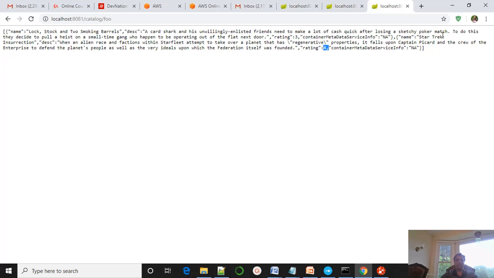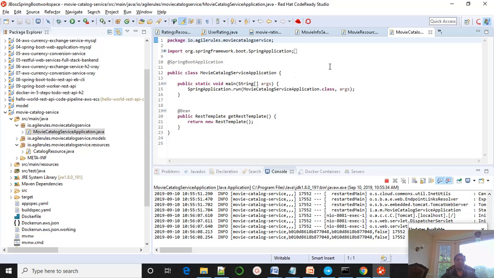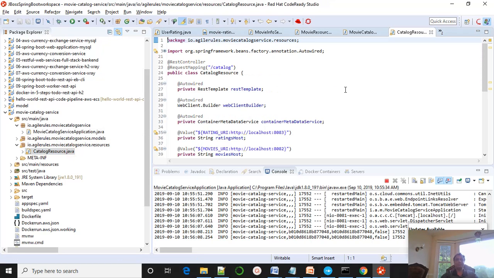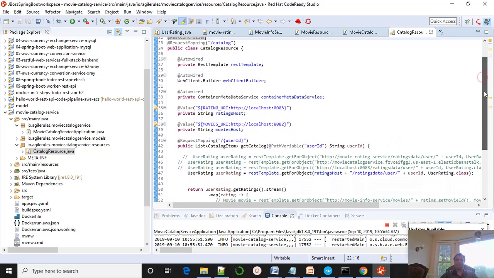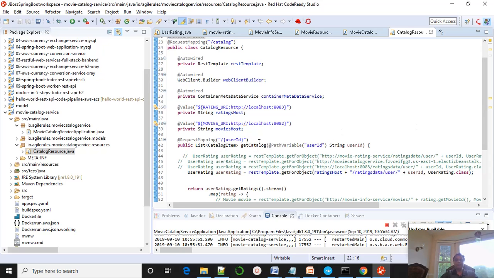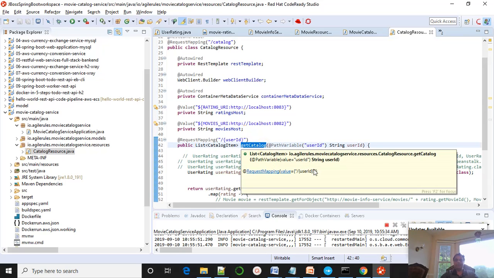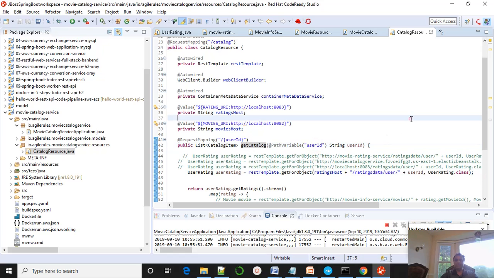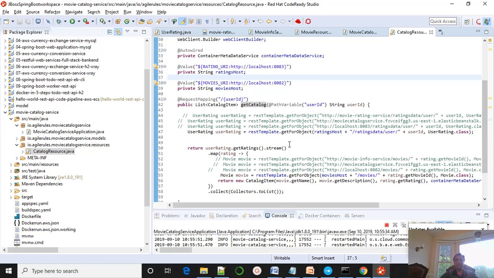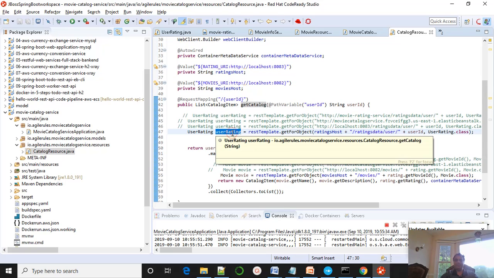Correct? Functionally, we know we got what we want. Let's see how things are done for this. As usual, there will be a catalog resource and it is a REST controller and it has the request mapping, right? Okay, so if you see here get catalog, it is taking the user ID and what it does is it is calling the user rating service first. It gets the user rating details.